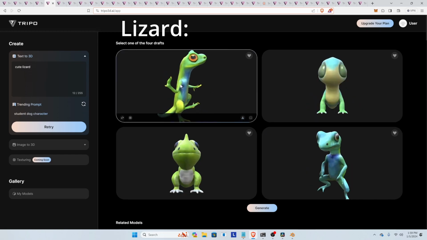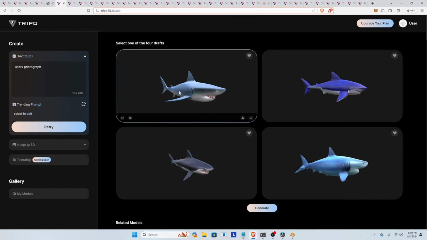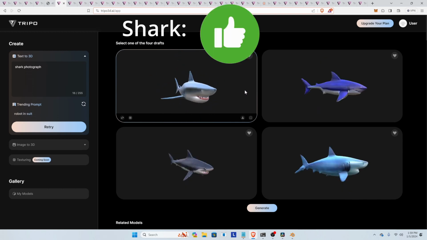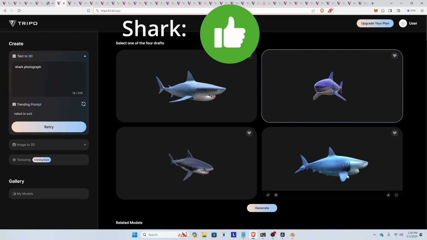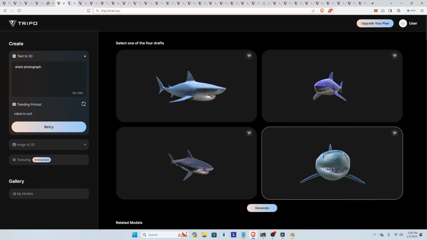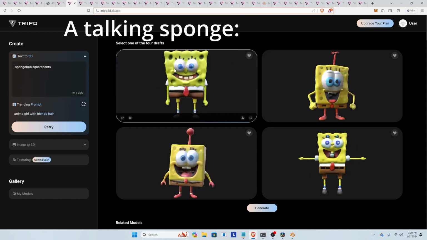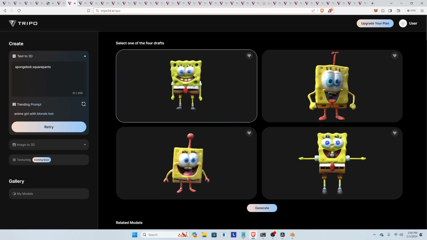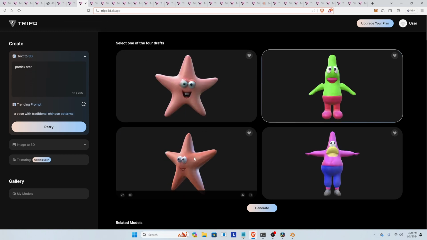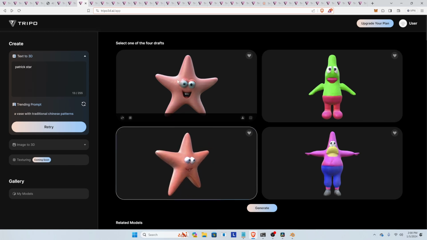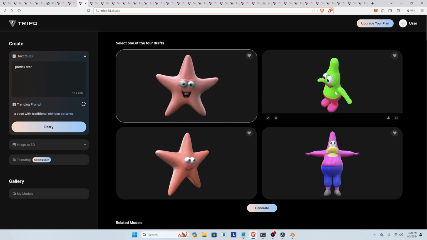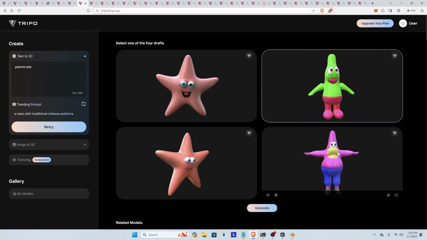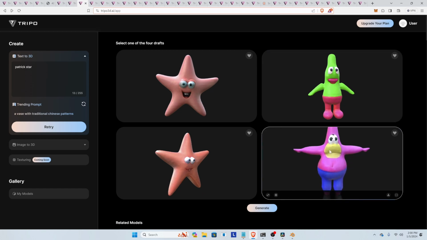The lizard did well. Shark did very well. I'm impressed. I tried copyrighted materials like SpongeBob and got mixed results. So SpongeBob did very well. This was a first try. Patrick, not so much. It didn't get the proportions right, and I don't know what these two are. This was an attempt, but it looks like Donkey Kong's face got mixed in.